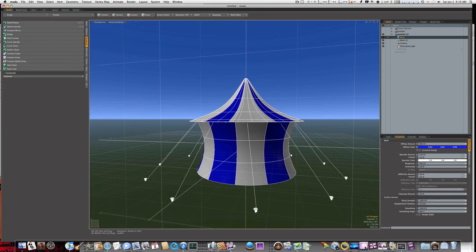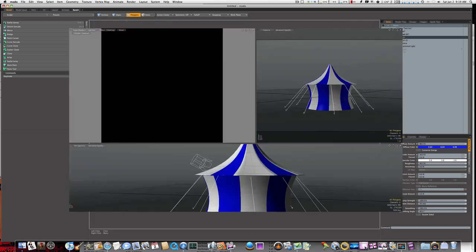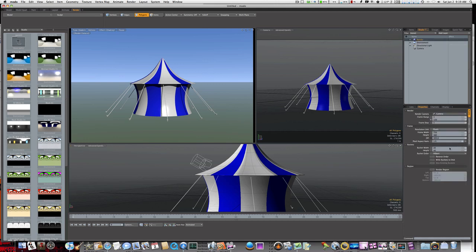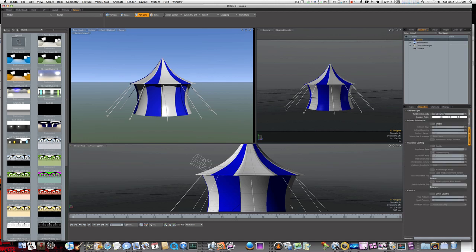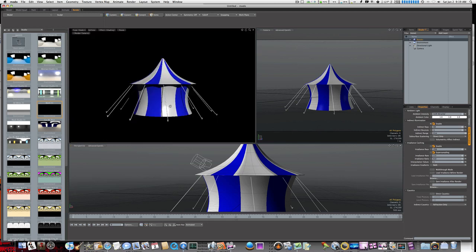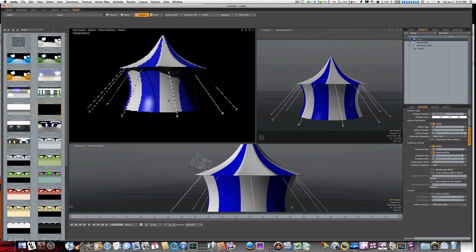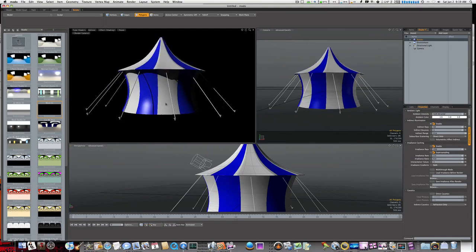Now we have some stripy tint. Let's go to our render tab. How about just for looks we turn on our global illumination. And here we go. We have us a nice, cool little circus tent using curves, radial arrays, and a few other things.